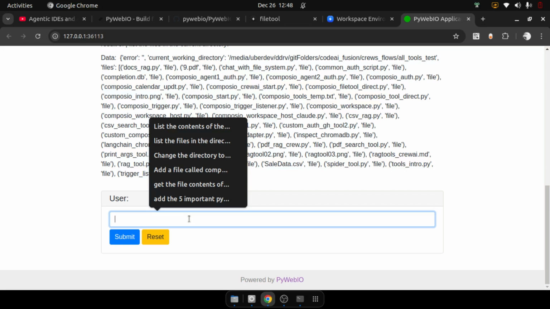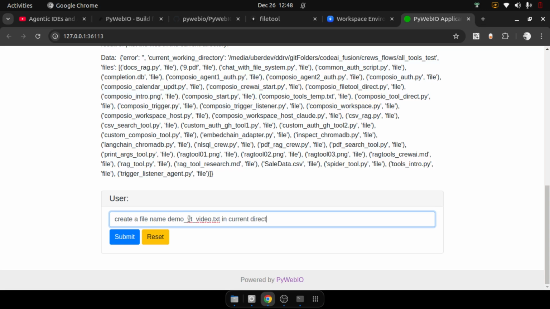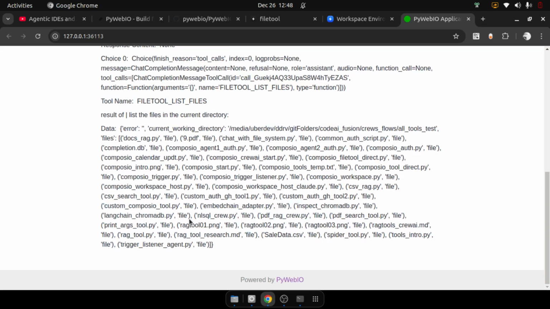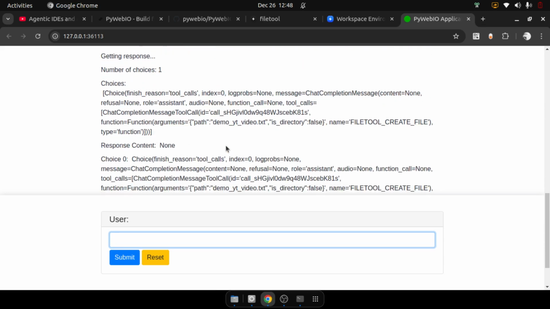Let us do this. Let us first of all create a file. So create a file named demo yt video.txt in current directory. It's better to give these specific instructions because it's going to be used by the LLM to appropriately create the calls.